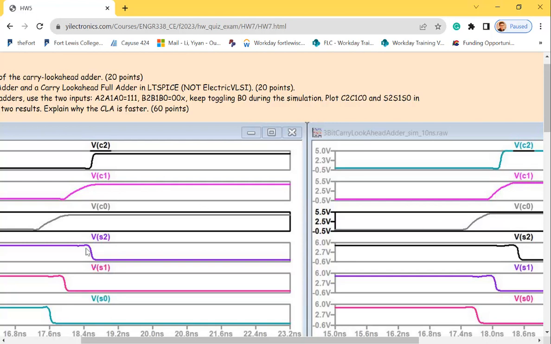And also if you compare to S2, yes, because the final result consists of C2, S2, S1, S0. That's a 4-bit result, right? And if S2 is already available, which means S1, S0 are also available, you just need C2 to compile the 4 digits into 1, make the final result, right? So you can compare C2 to S2, see if they're close to each other. You know what I'm saying?